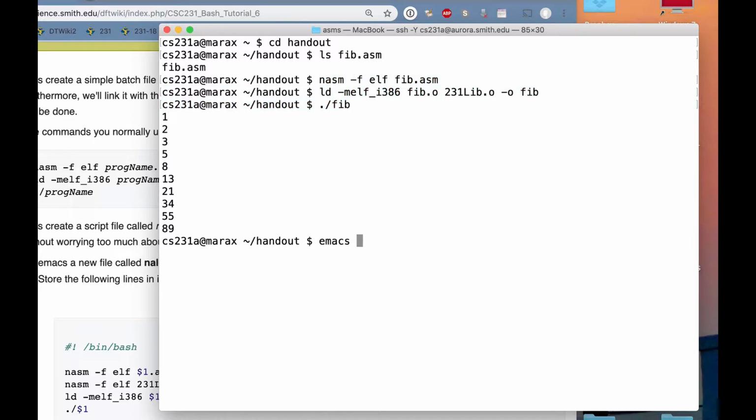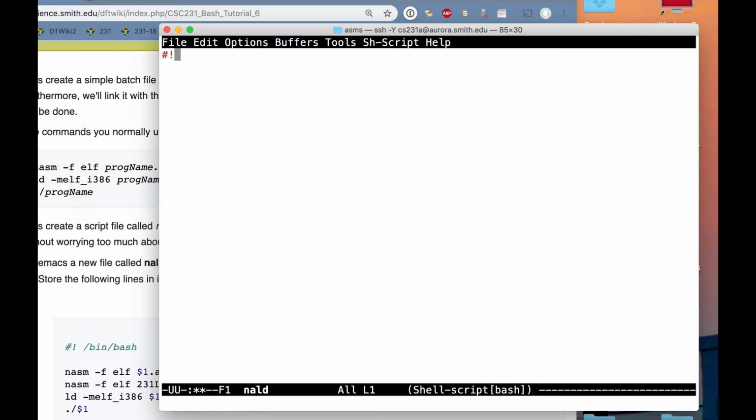So I'm going to create NALD, NA for NASM, LD for link. I will start with this line. You always need this line in a bash script. It's called the shebang. And everything that starts with a pound sign is a comment for bash. So it's going to look at that line as a comment, but the exclamation mark right after it will indicate to bash that the series of lines that follow this should be executed with this interpreter.